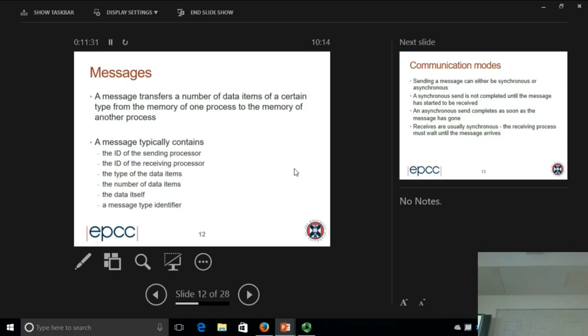We'll see we can build up slightly more complicated data structures in MPI, but fundamentally a message in MPI is 6 integers, okay? So MPI doesn't really map very well onto object-oriented programming. It's relatively low level. I'll come back to how you call it from C++ later on.